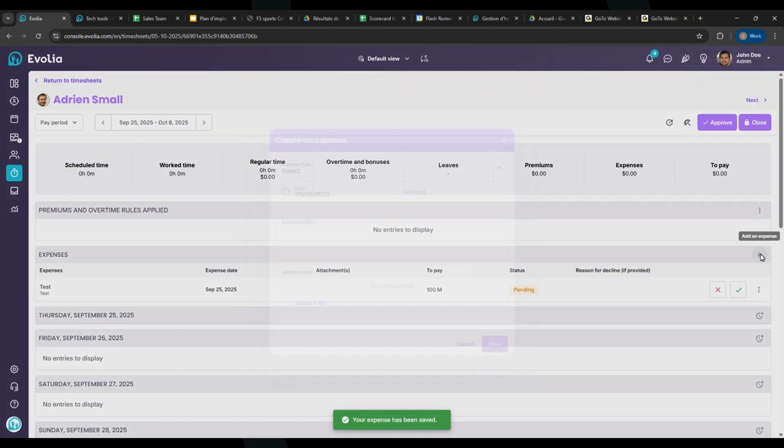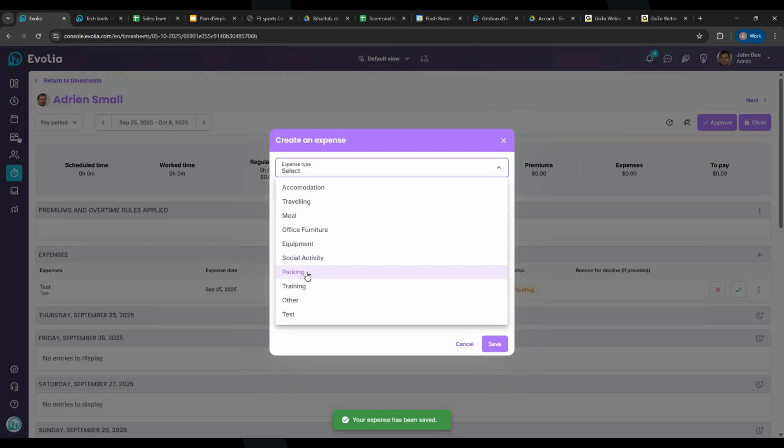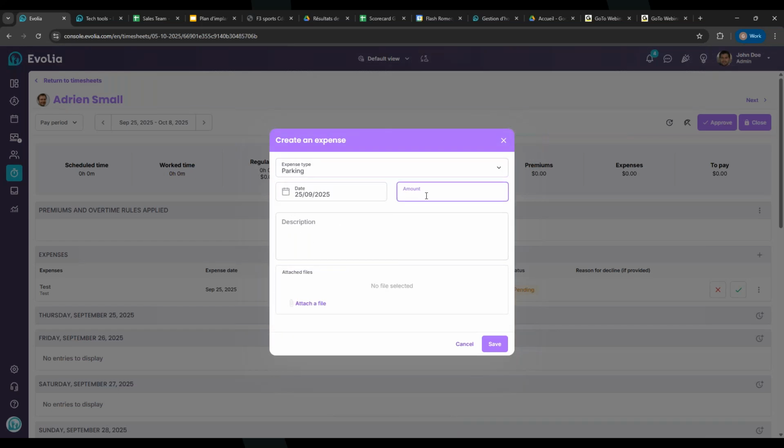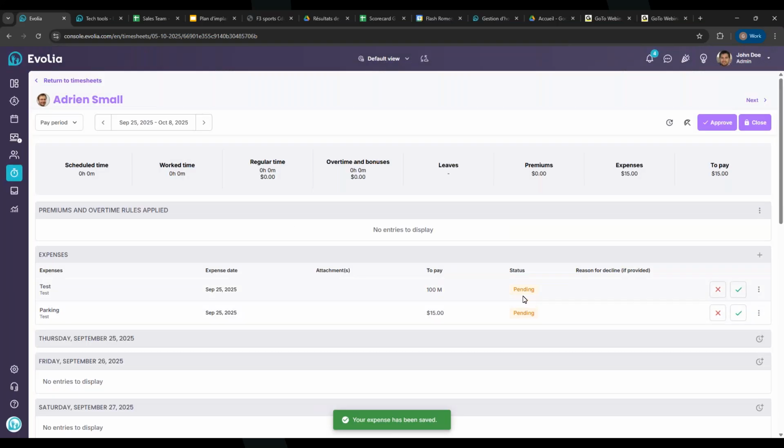And then after that, I can also select another expense type, and let's say this one is parking and this one is in an amount of money. I can enter, let's say, $15 here and just enter once again a description and then save. So I've added two different types of premiums, but you see now that the status is pending and that there's an X and a green check. So obviously the X is to decline and the green check is to approve. So whenever I approve an expense, it will change the status to approved.